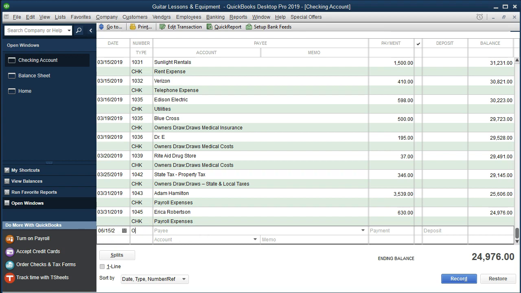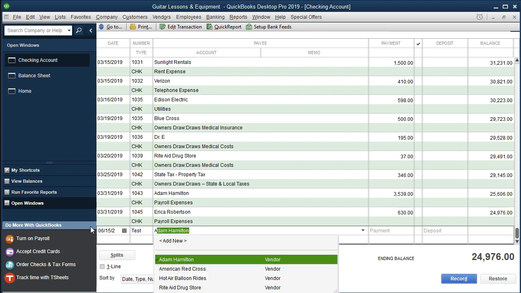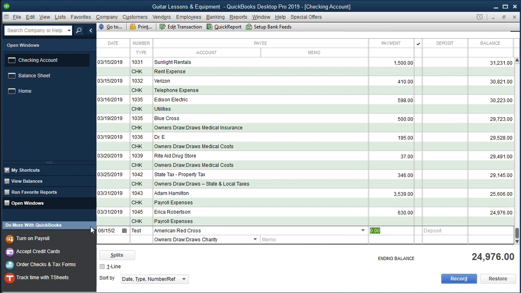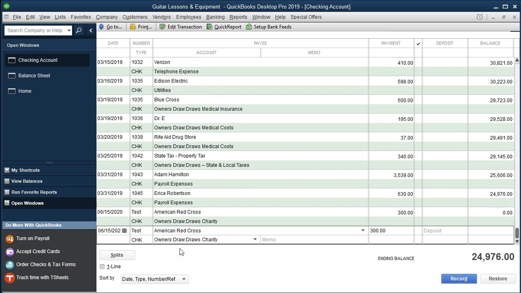I'm just going to say, we'll just make it a test. And we'll put this information in, and we had the American Red Cross, and let's just say that we had 300 there, and that's going to go to our draws account. So we're just entering the same kind of data into the draws account so we can see what will happen as the year passes to the following year.